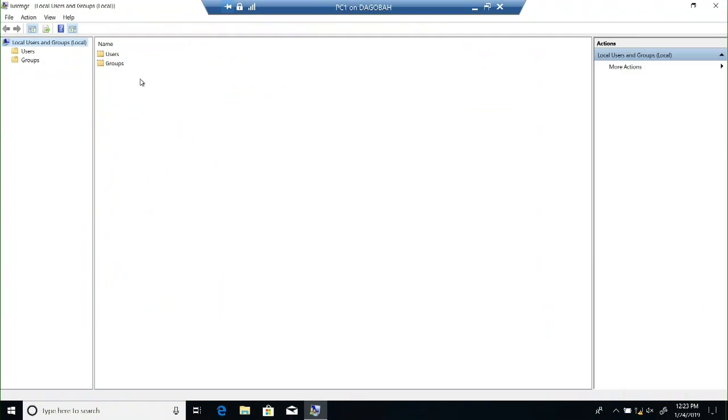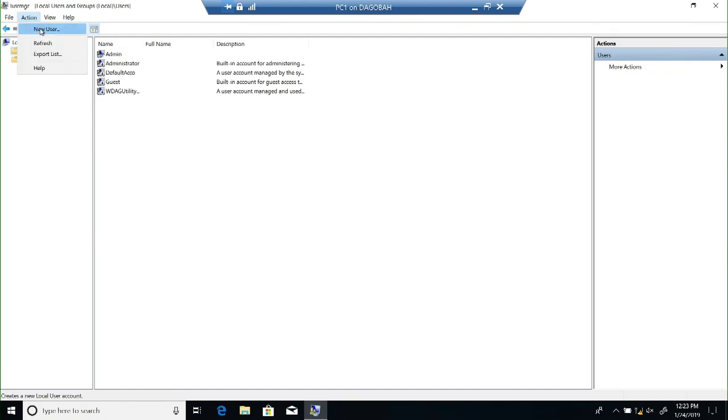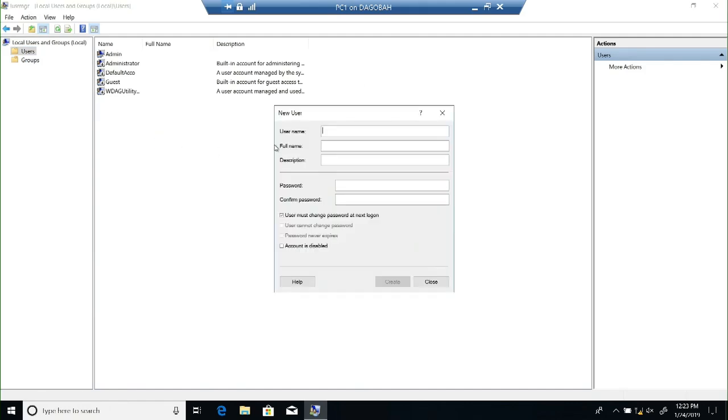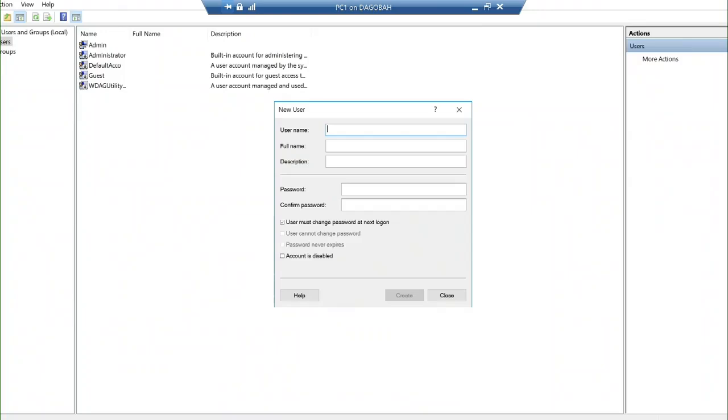Once in this console, if I want to create a new user account, I'm going to select the Users node over there in that navigation tree on the left-hand side. And then I can go to the Actions menu and choose New User. Or if you prefer, you can right-click on the Users node and choose New User, or out in the white space in the Details pane and choose New User.